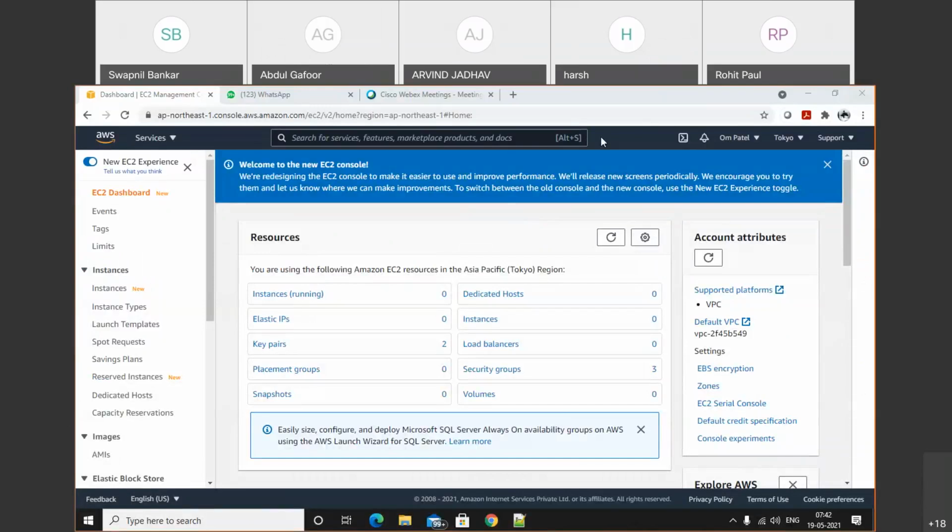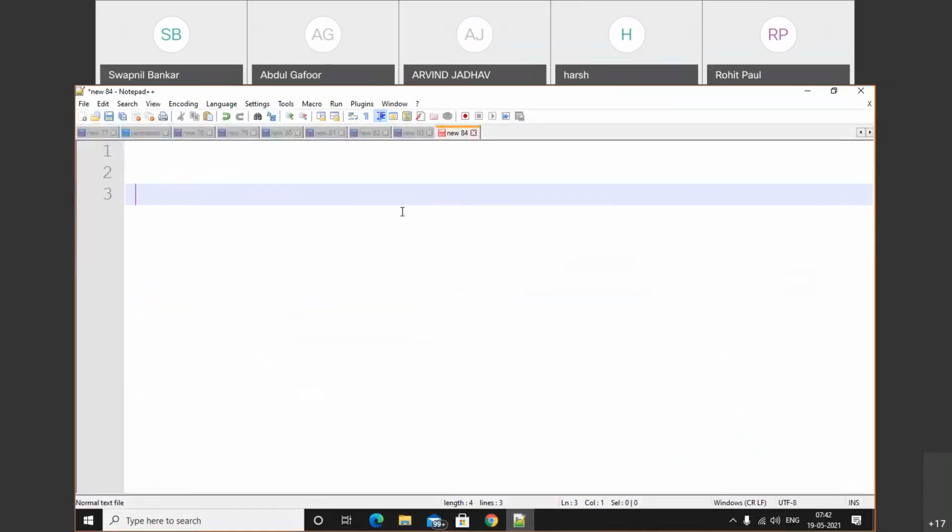Let's start today's session. In today's session, we'll discuss how to host a static website. After that, we'll discuss the bootstrapping concept in AWS. Let's start. First of all, we need to host the static website. For that, we'll discuss the prerequisites for hosting a static website.